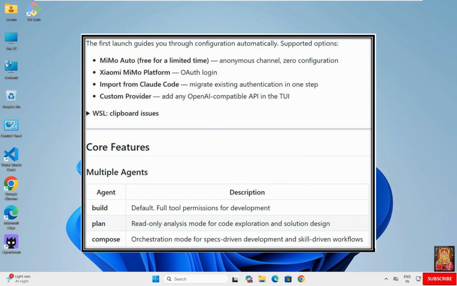The first launch guides you through configuration automatically. Supported options: MiMo Auto, free for a limited time, anonymous channel, zero configuration. Xiaomi MiMo platform OAuth login, import from Claude Code, migrate existing authentication in one step. Custom provider, add any OpenAI-compatible API in the TUI.